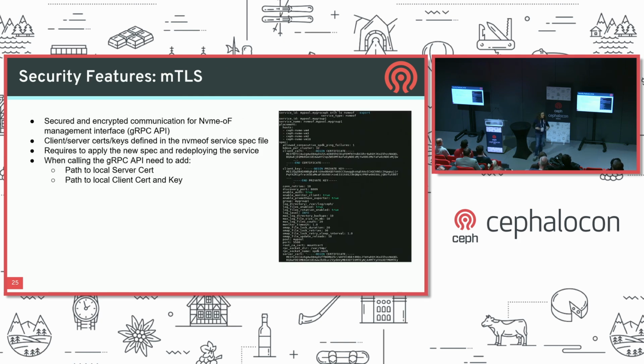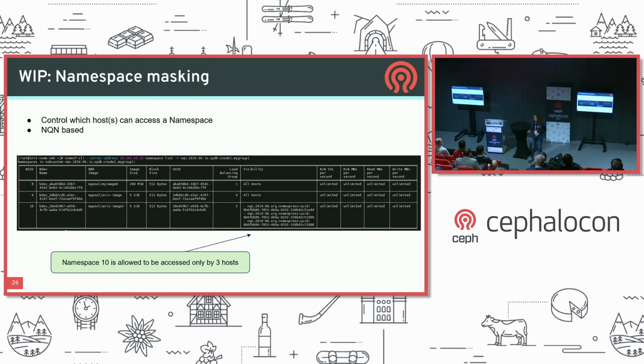MTLS, as we've mentioned, we provide APIs, and also the CLI talks with the gateway using gRPC. We wanted to secure it. We provide MTLS, mutual TLS. You configure it as part of the service configuration using Ceph ADM, and then the communication between the client and the API is completely encrypted. All of those are in. What are we working on?